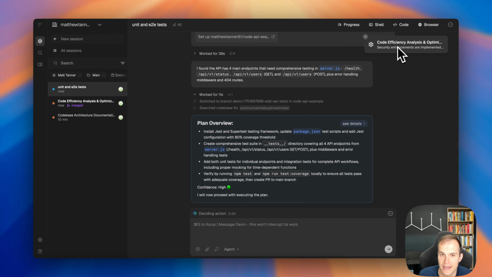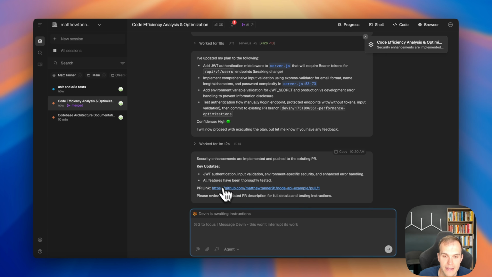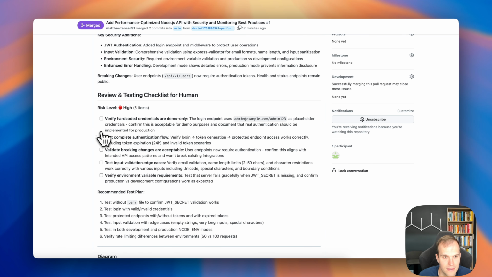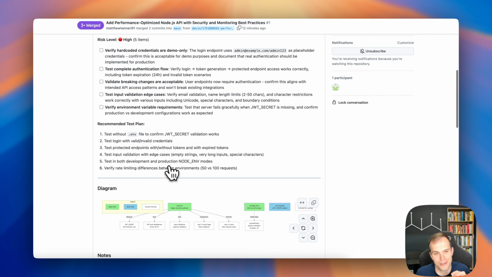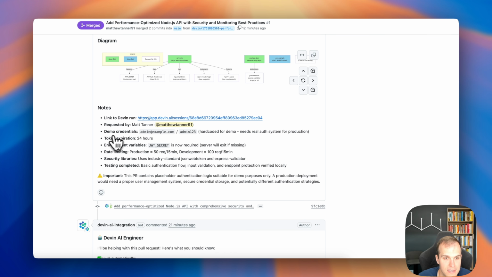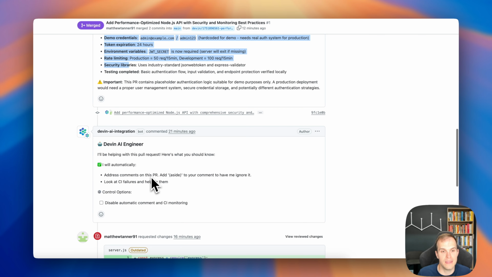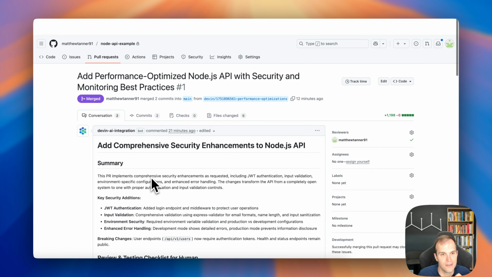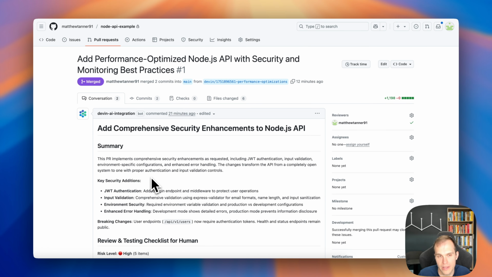Okay, I got a notification here around the analysis and optimization stuff. I can see the PR link here, and I'm just going to click on it. Let's just check it out. Okay, awesome. We've got this checklist for human, which I really, really like. It shows me the diagram here as well of what was done. And then we can see who requested it. So it was me. If it was a team, I'd be able to see who was there. You can see, yeah, these notes are really, really nice. The way that this works, I'm super, super impressed with the workflow that you're getting from this.